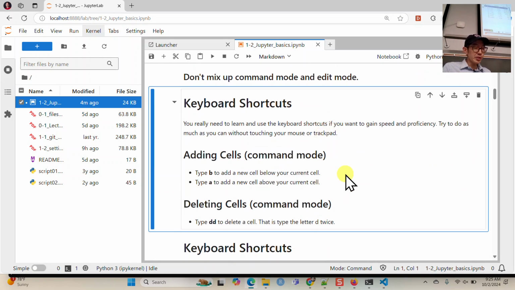Keyboard shortcuts, and this is something I strongly encourage: don't use your touchpad or mouse, okay? Try to do as much as you can while you keep your hands on the home row of the keyboard, okay? So try to do as much as you can by keeping your hand on the keyboard and not using the touchpad. You will be much faster and much more efficient, okay?